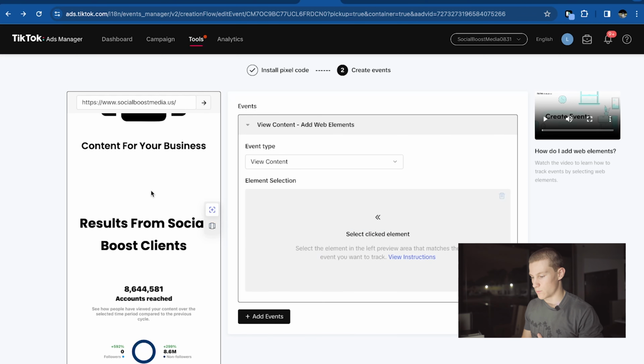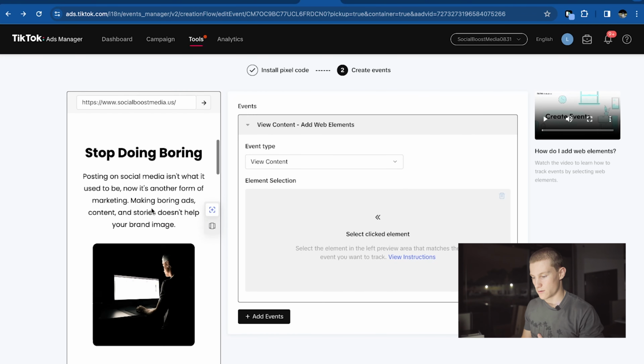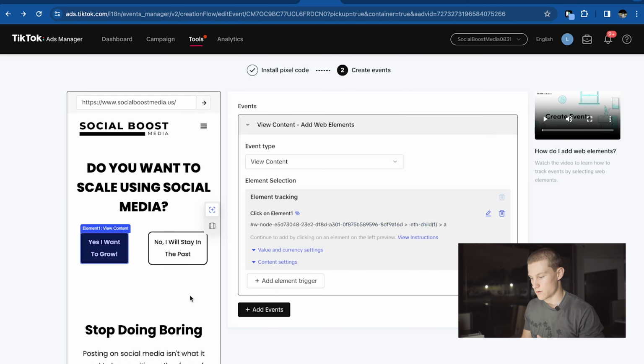So we're gonna click add web element, and we're gonna click right here on this button. Yes, I want to grow. Yes, and we're not gonna click save. And obviously you can use navigation and element selection to do those things. So now clicking save, or you could even watch this video up in the top right here. Super helpful too. TikTok doesn't really make the best tutorials, but it's good enough for now.